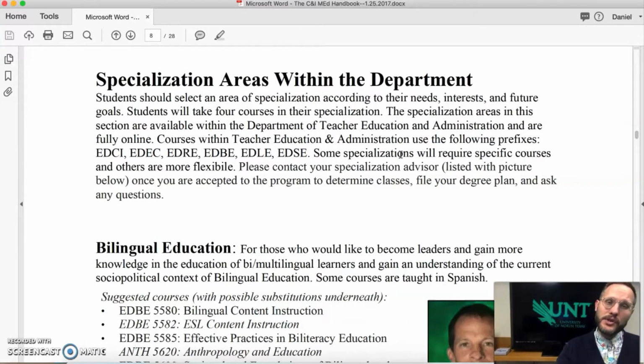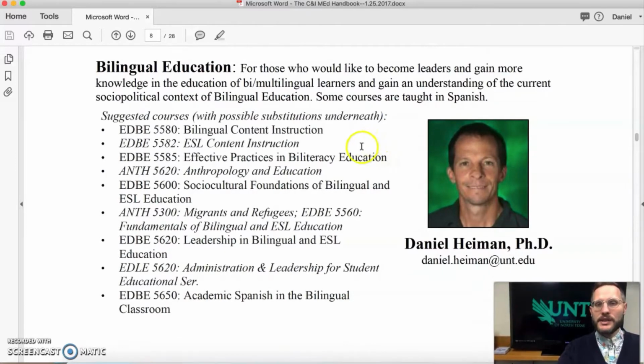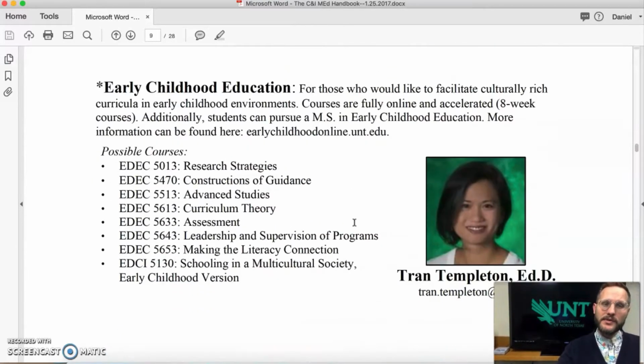The specialization you choose, if you choose within the department, here's what we have offered. Here's bilingual education, and these are lots of the courses you can take. Currently, Daniel Hyman is our faculty advisor for that specialization. Diversity, currently Dan Hyman is also the faculty advisor for this one, and you can see possible courses here that you would take as your specialization.